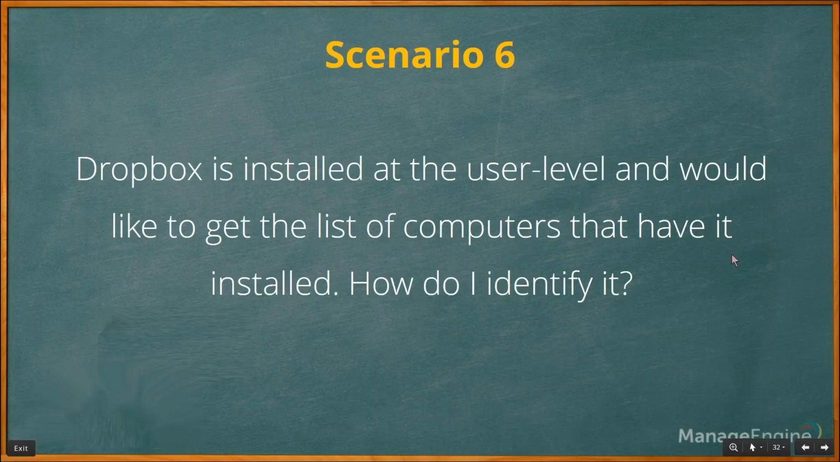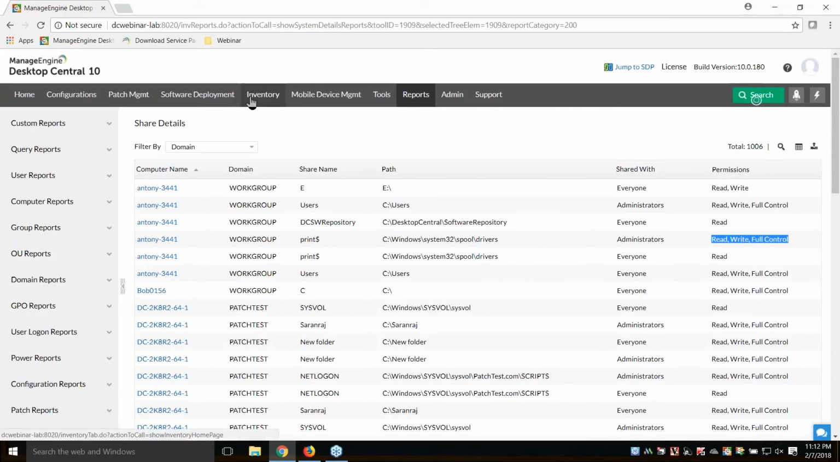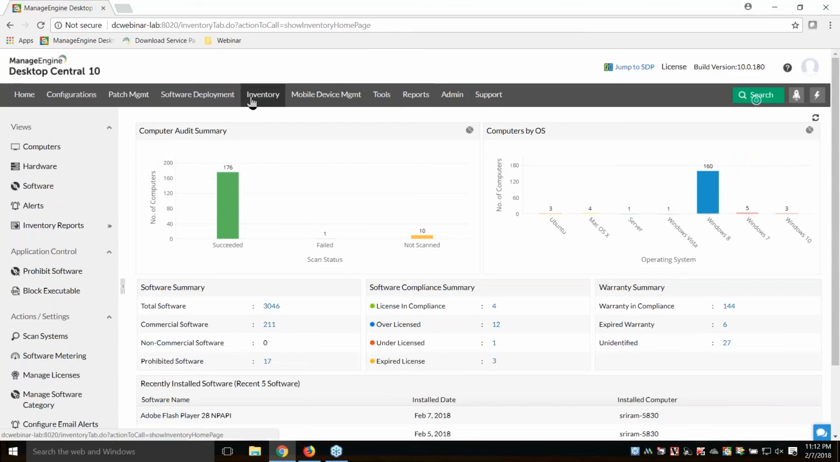Dropbox is installed at the user level and I would like to get the list of computers that have it installed. How do I identify it? Well, Dropbox is a kind of application which will be installed at the user level. It's a user profile installation process. If it is installed as a user profile, and an administrator logs into the machine, the administrator cannot see anything in the add remove program, because the administrator should log in as the installed user account. So this is going to be more tricky.